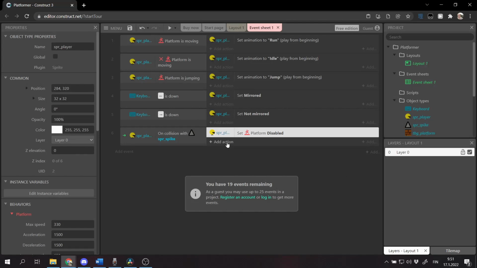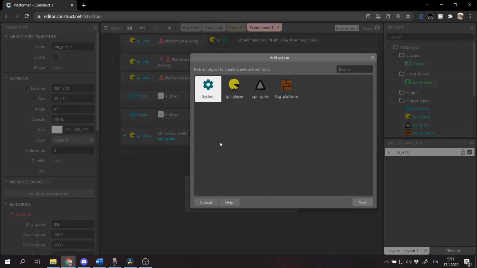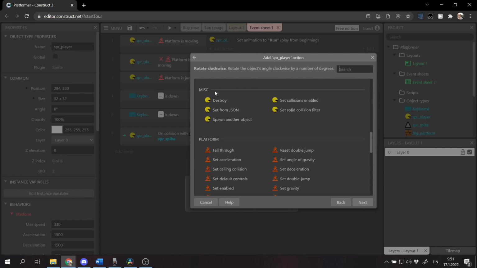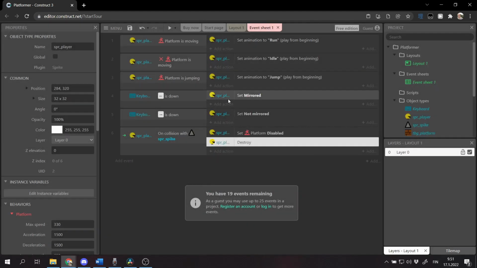Next, we add a second action to the same event to destroy the player object. So far, there's only been one action per event, but there can be multiple in the same event. So we just press add action and again choose our player as we want to destroy it. Then we choose the action called destroy. Now we still have to add a few actions to reload the scene.